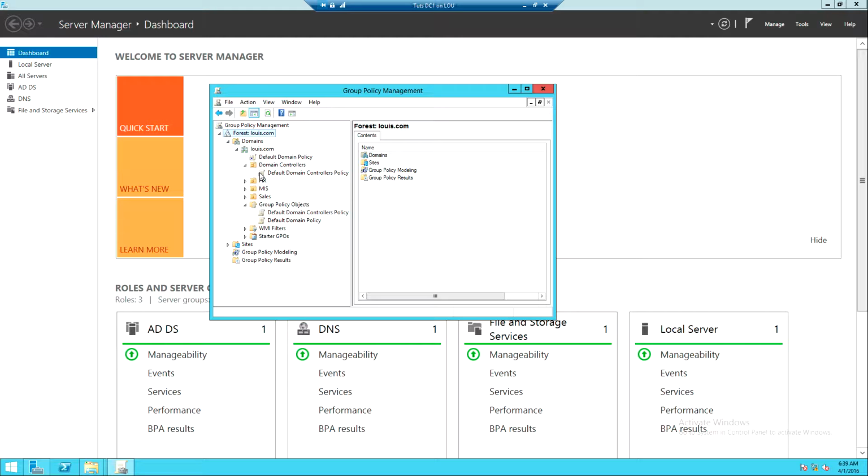So whenever you create a policy, for the policy to actually take effect on any user, you have to link the policy to an object in Active Directory. You can link it to a domain if you want the policy to apply to the entire domain, or you can link it to an organizational unit if you want the policy to apply to an organizational unit, or you can link it to a site if you want the policy to apply to an entire site. So it depends on the scope of how far you want the policy to go.